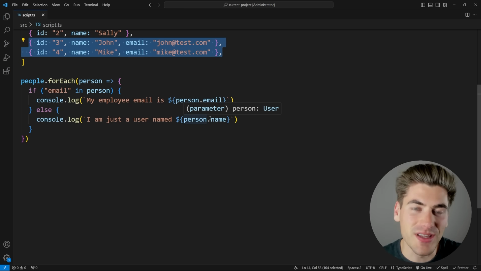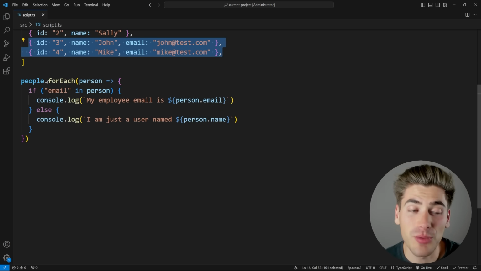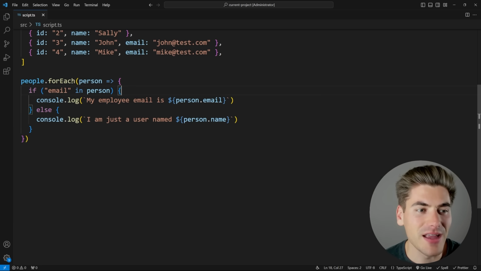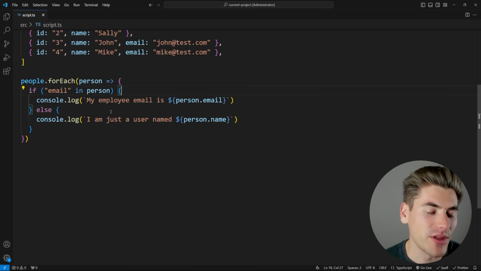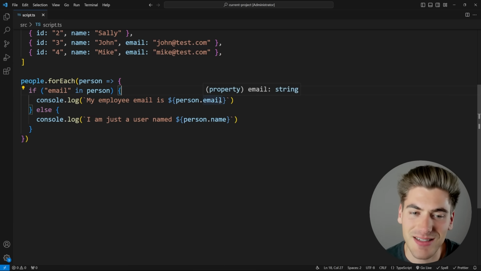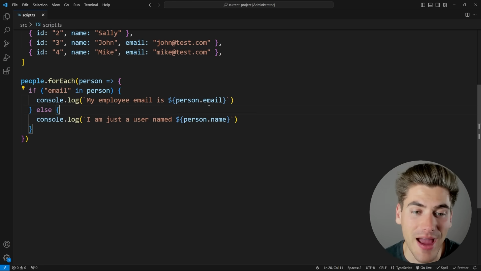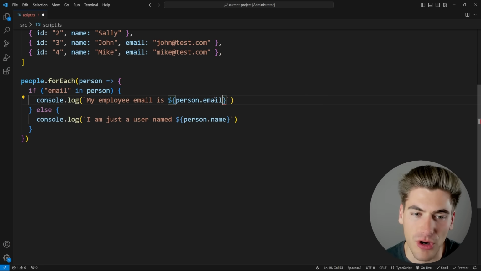Now inside of my code, this is actually working and doing inference properly for now. As you can see, I'm looping through all of my people, and right now each person is either a user or they are an employee. And then I'm checking, hey, does this person object have the email field inside of it? If the person does have an email field, well, then we know that they are an employee, so we can access the email property. And you can see when we hover over this, the person object is actually specified as an employee, which is why we have access to that email prop when we do our autocomplete.